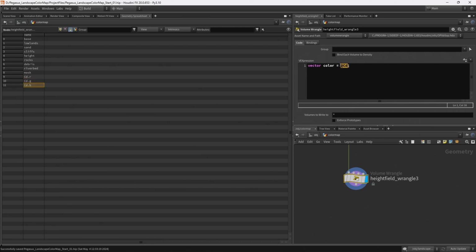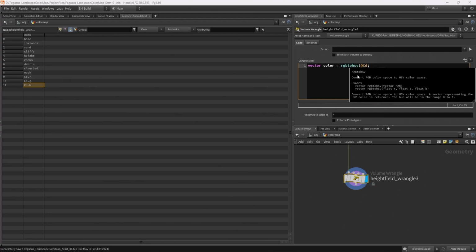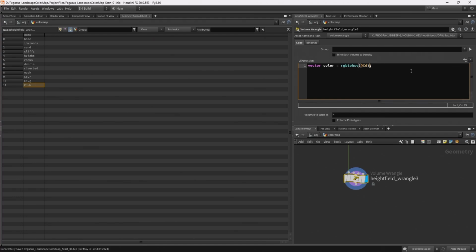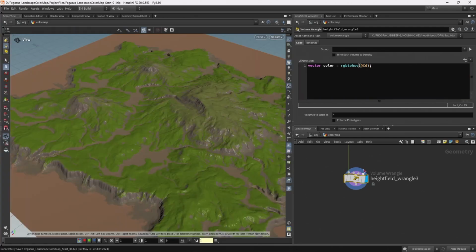And I can do that using a function. So I'm going to type before this color attribute the function rgb_to_hsv, open brackets, and as it says, it converts RGB color space to HSV color space. So let's add a close bracket after the color attribute and then end that with a semicolon. So now I have stored on this color variable the color as an HSV color space.